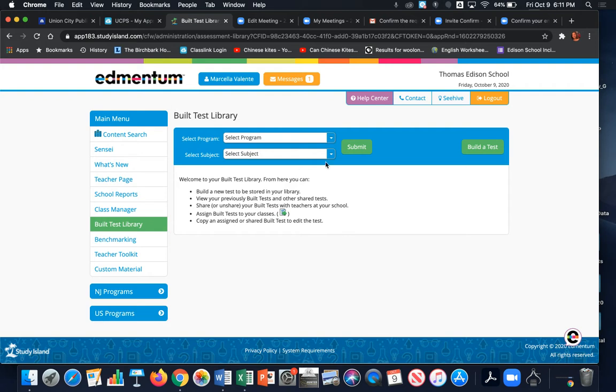So if you're looking for a test that's already been built, you would click on select a program, select a subject, and then from these choices that you make, click on submit. If there is a test built, if you've built it already, then you will see it. But since there are none, I'm going to come over to where it says build a test on the right-hand side of that title bar.